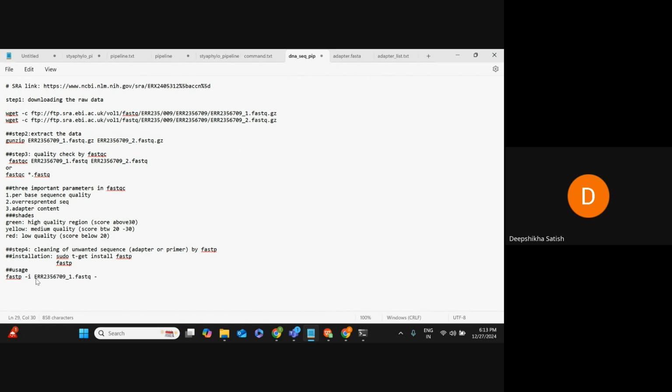And then -o here. Again, I'm going to give a name like trim so that we can identify what is the output of this file. So trim, then again I am going to write this. Then -I here, where I have to provide the reverse file. Then -O, this is the output of your reverse file.